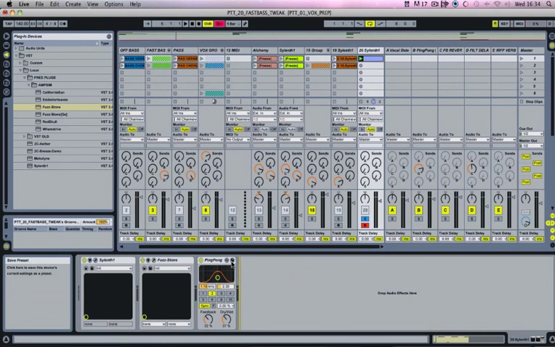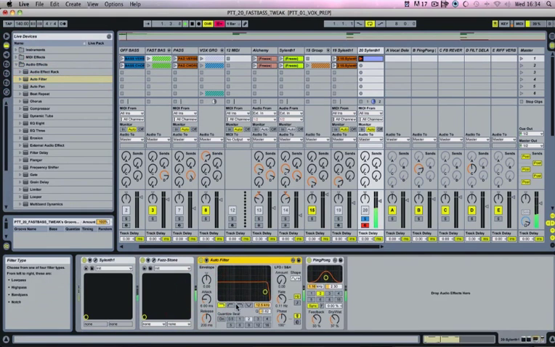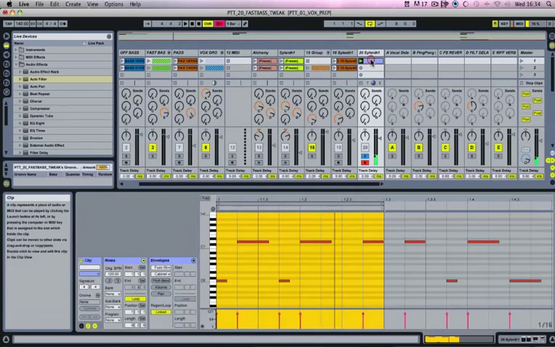And what I'm going to do is just sort of add some filters and automate them at the clip level. And then we'll sort of duplicate it up and create a couple of different filter type sweeps. So I'm going to add an auto filter. And I'm going to play about with some of these sounds.